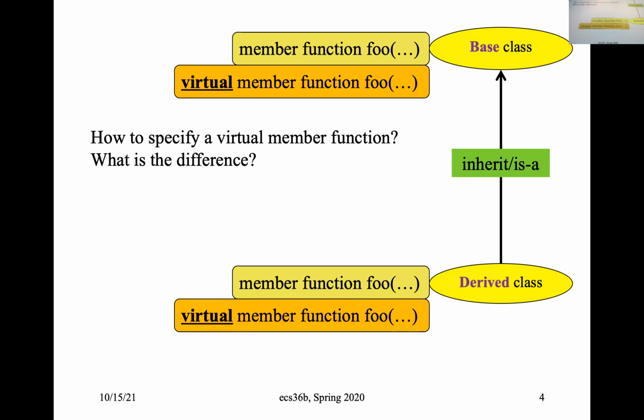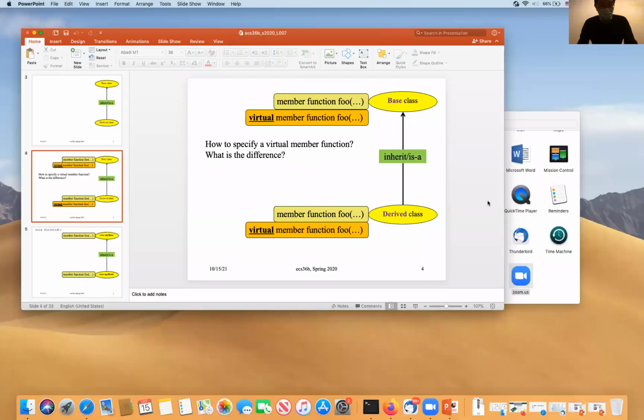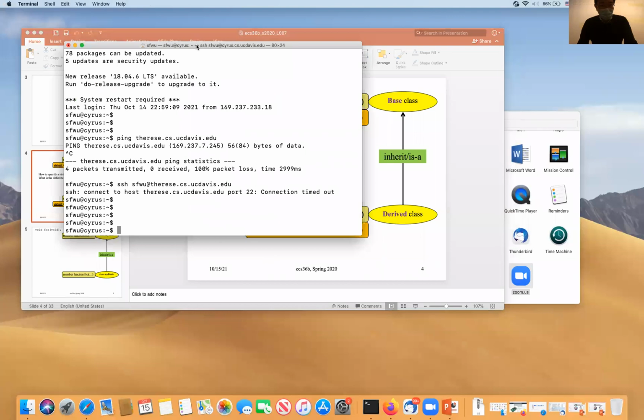Let me first introduce the keyword. If you add virtual to the declaration of the member function in class A, then that member function is what we call a virtual function. This is just syntax. I haven't told you what it means or what the difference is. But let me show you an example of a virtual function by looking at your homework assignment number 3. Let me make this bigger.